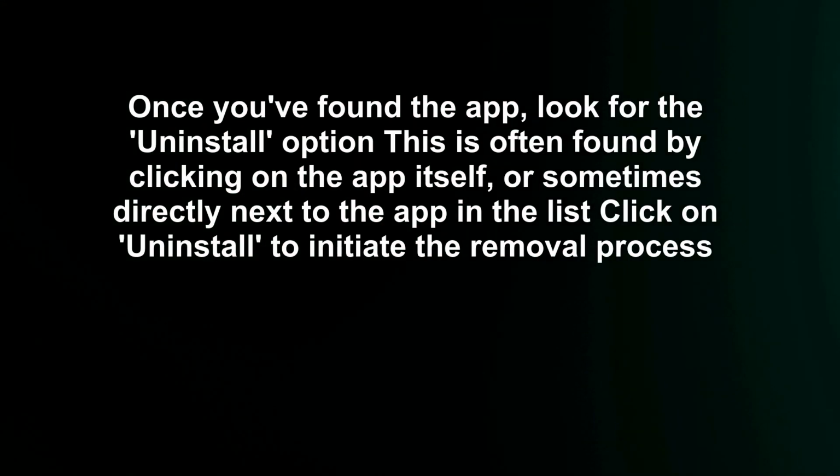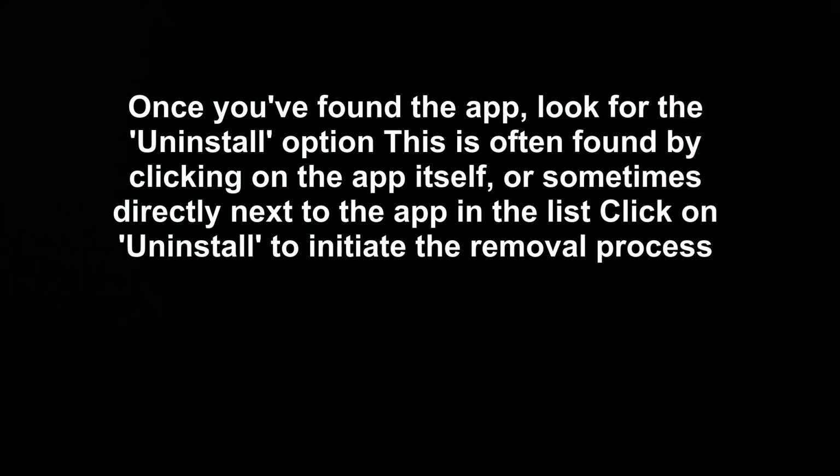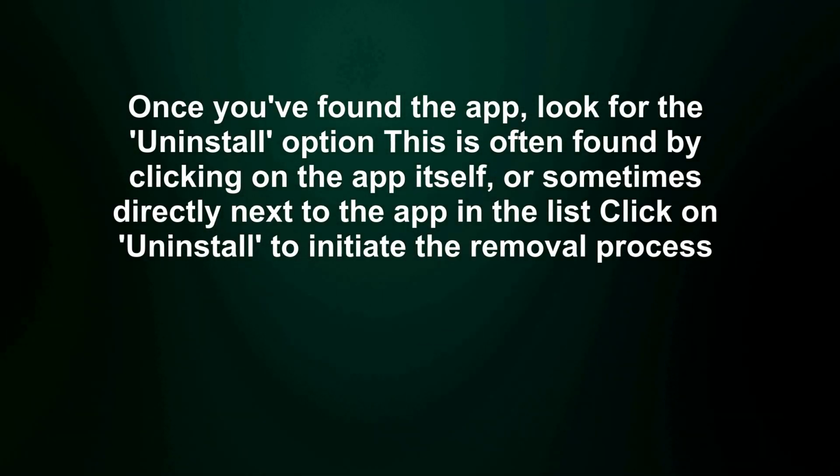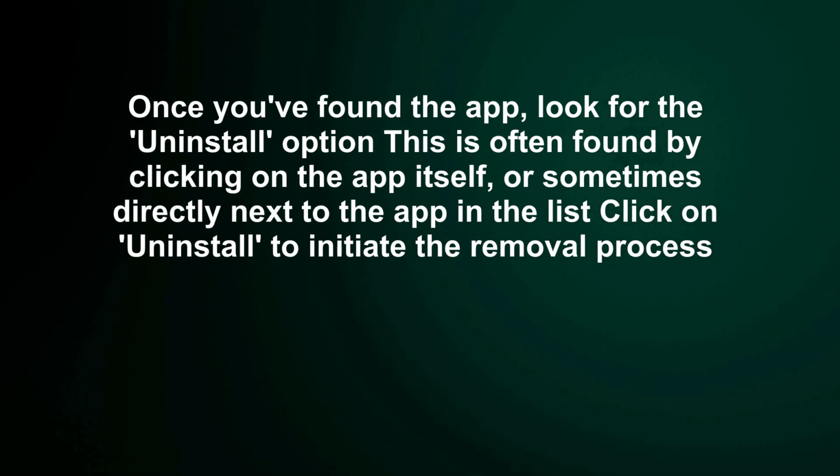Once you've found the app, look for the uninstall option. This is often found by clicking on the app itself, or sometimes directly next to the app in the list. Click on uninstall to initiate the removal process.